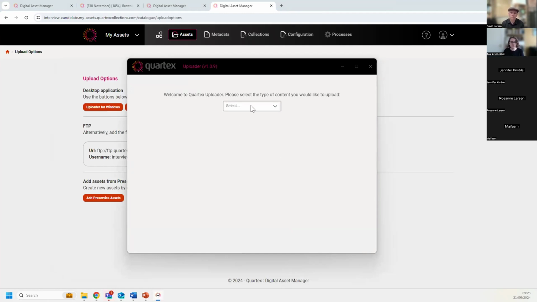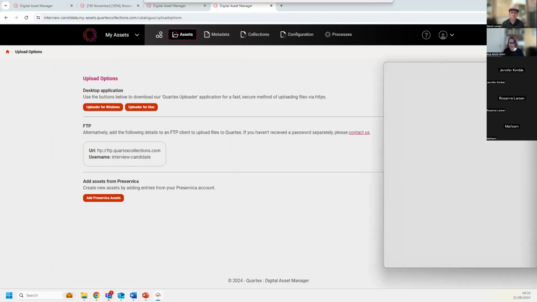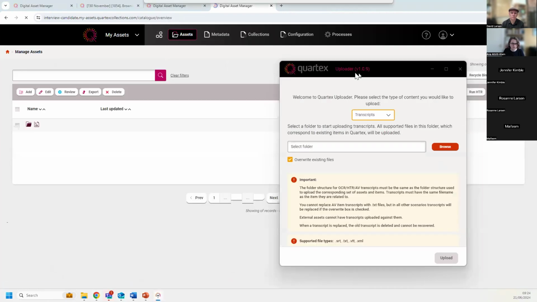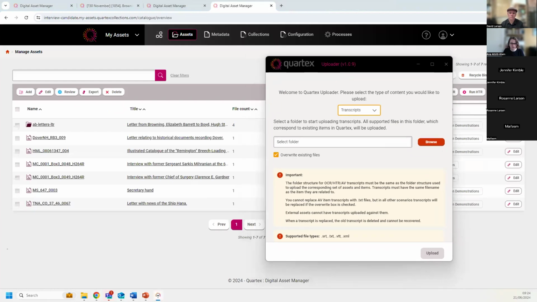So you are choosing what you would like to upload. Now, you see assets, thumbnails, AD. Today we're focusing on transcripts. So I will go into transcripts and I will also go to the dashboard so that we can compare assets.